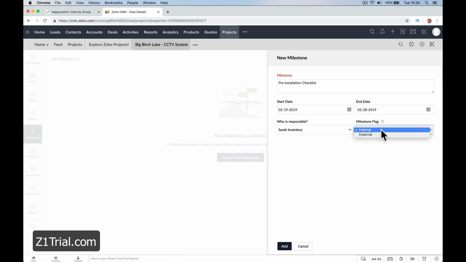Internal, external. Are we going to let the client know the status of this task list? On this, no, I'm not, because there might be information on pricing and costs and things that you don't want them to see, and they don't really need to see until you start their project. So for this bit, I'm going to leave them out of the loop. I'm going to add it.